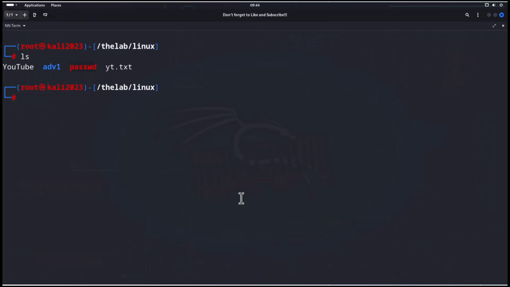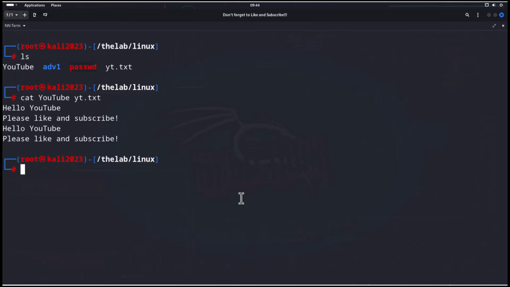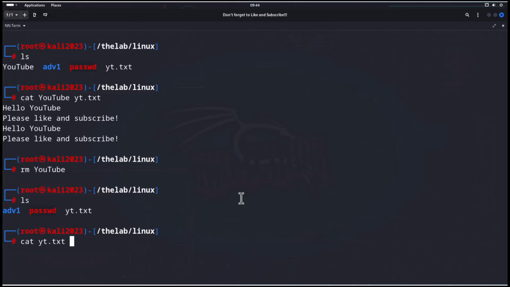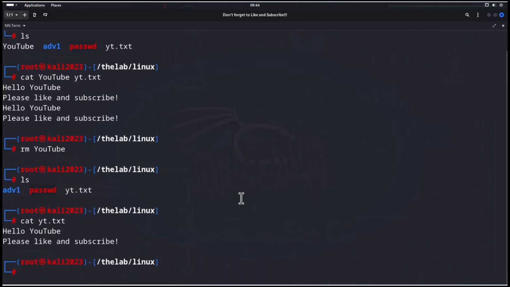Unlike a hard link, where if I were to, so we know that those are the same, right? Because we just hard linked them. I can delete YouTube, and YT is still there. And if I do it, you can see it's still there. So that's one of the major differences. Hard links are independent. They're independent, but they're also the same, which is crazy, right?